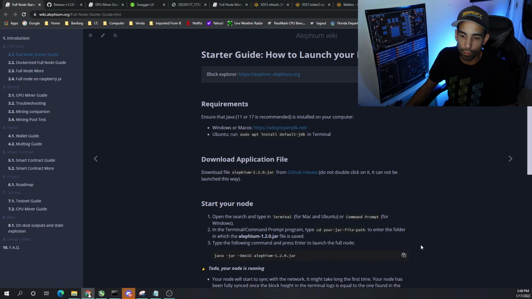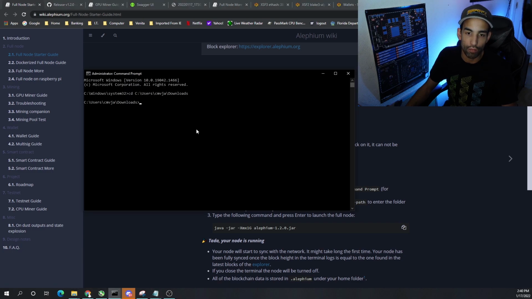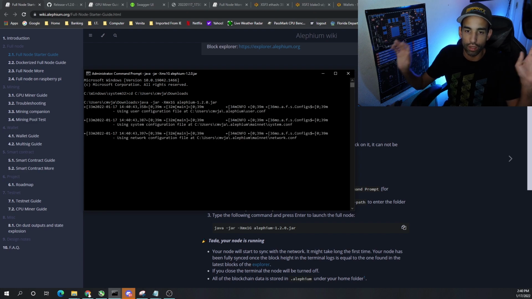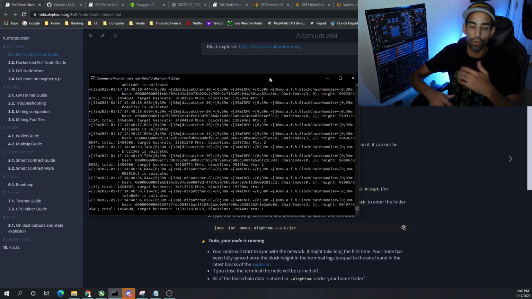Now when we run this command, it's going to start the full node. This is going to start syncing the blockchain on your computer. Now I already have a full node up and running, so I'm going to be real quick about closing this out, but you just Control V, don't even hit enter, just Control V, and it automatically starts. Let me close that out, and then this window would just keep going and going and going.